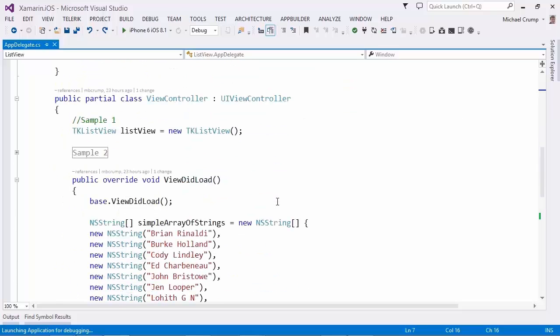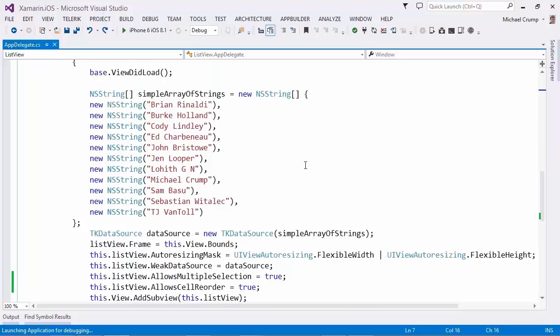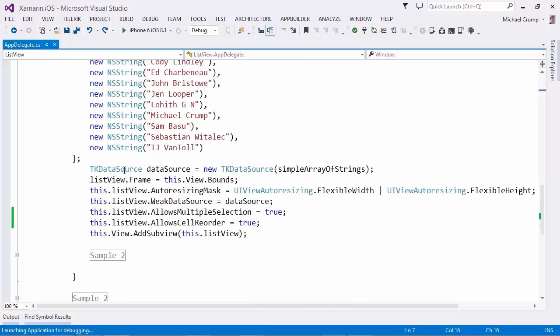Taking a look at the view controller, you can see that the base class is UI view controller, and to kick things off, I have instantiated a TK list view and just given it the name of list view. I've created an array of strings with all of the advocates currently at Telerik, and I'm using the TK data source for the very first time, giving it the name of data source, declaring a new TK data source and passing in that array of strings.